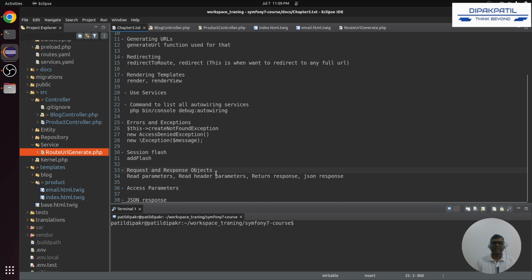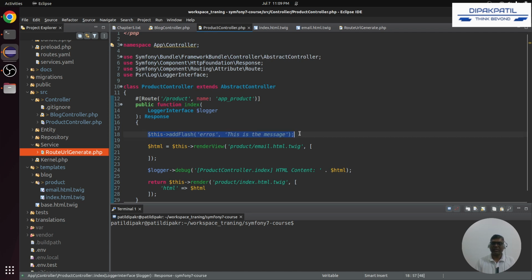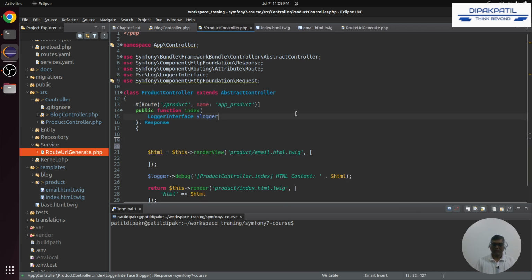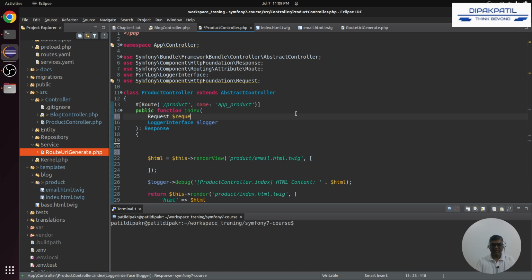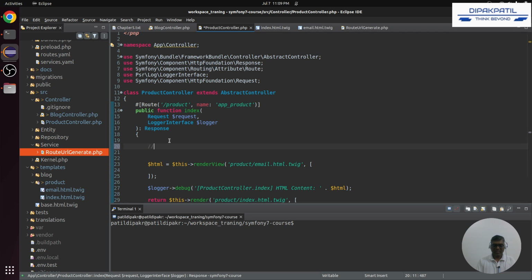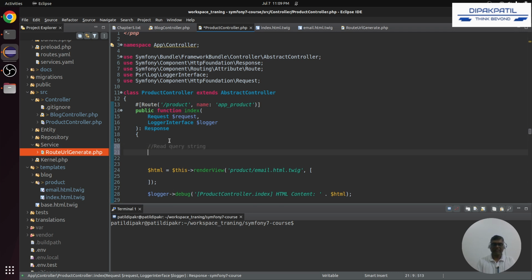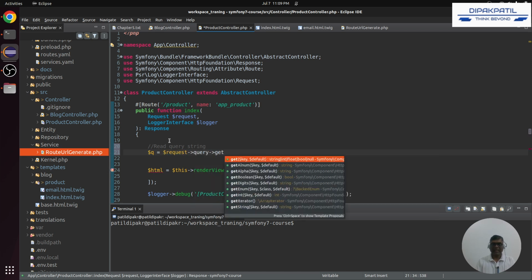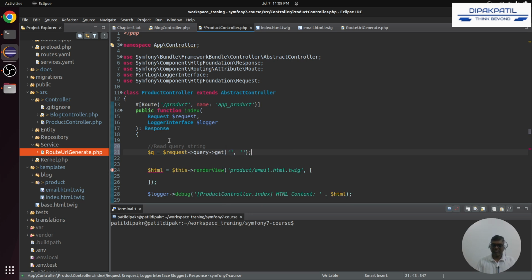Okay, so next thing, request and response object. When we use the request object, we have a lot of possibilities. So let's add the request. That should be the foundation. When I put the request, what is in the request actually? I can read the query string. So read query string: $query equals request query get. If there is no parameter, then it will read the default. So let's check that.